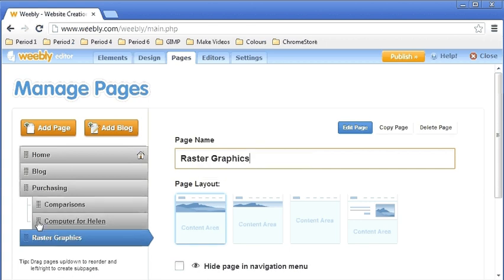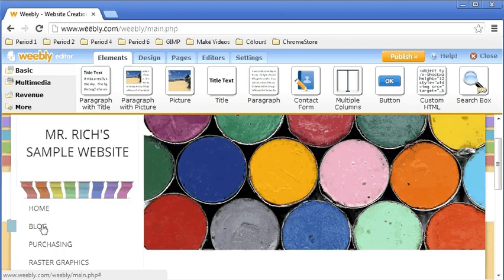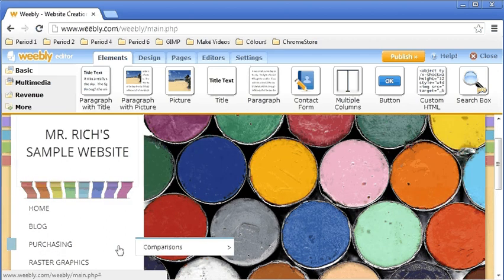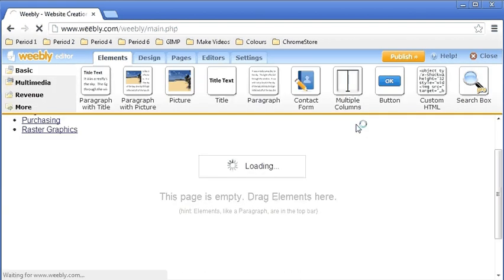And if you drag it too far, while the purchasing main title is here, then there's comparisons, and then I have to go and find computer for Helen underneath or indented under the comparisons page. But I don't want that. I want everything to be nice and neat off of my main purchase page. So I can just go back, drag that back, and now when I go to edit it, you can see that everything is working.